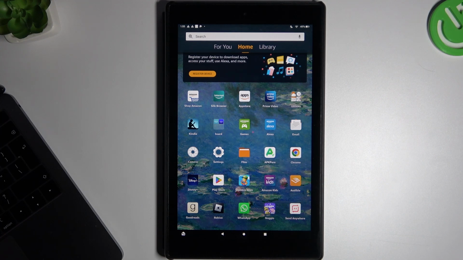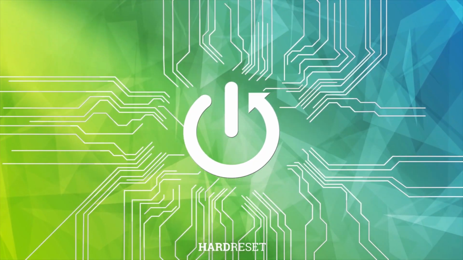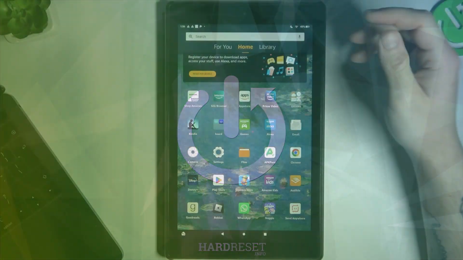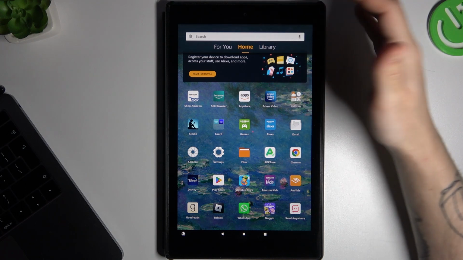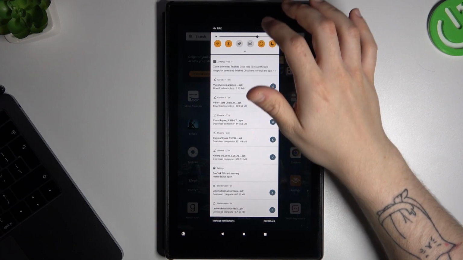Today I'm going to show you how I can find the IP address on the Amazon tablet. So there are two ways for that: your home network IP address and your outside IP address.